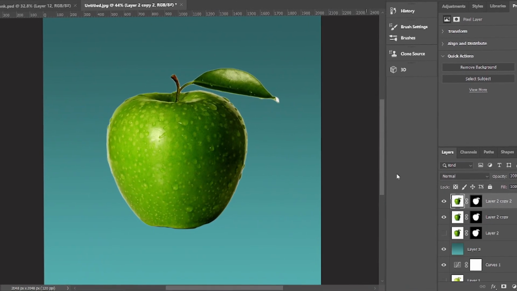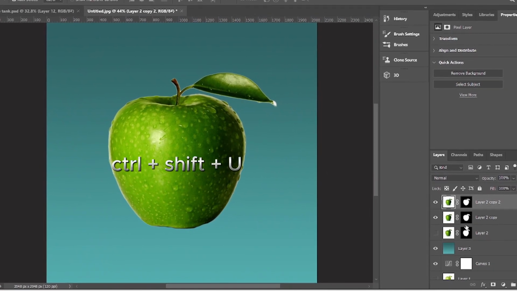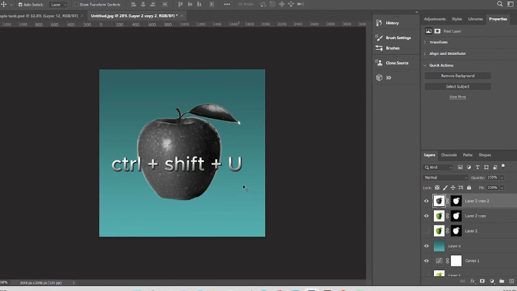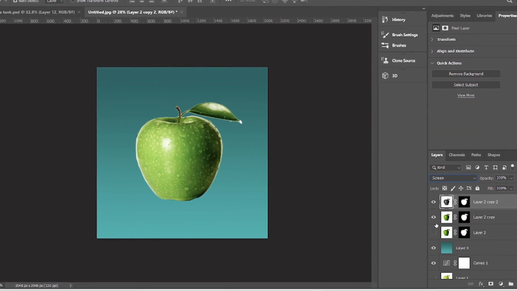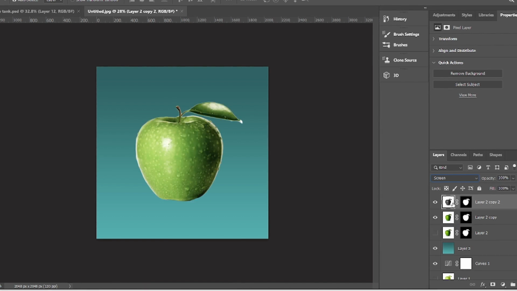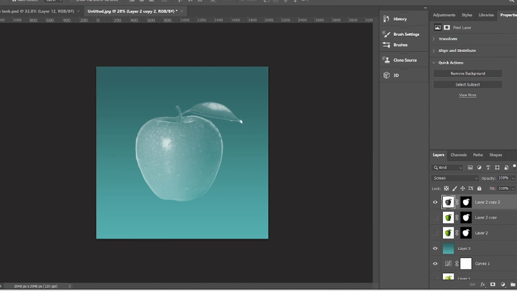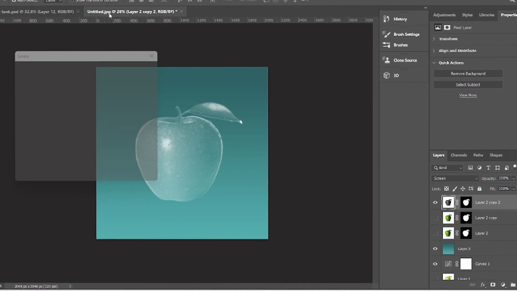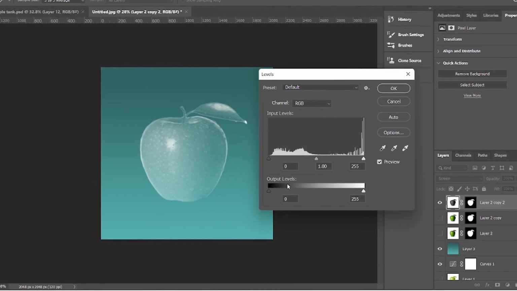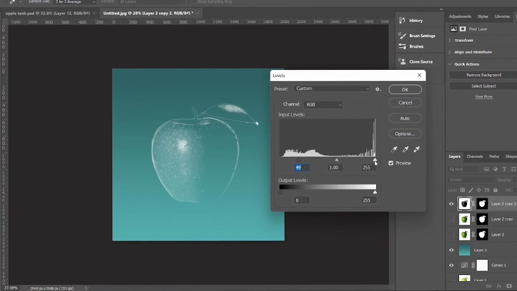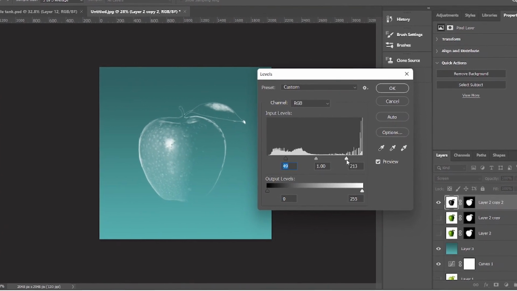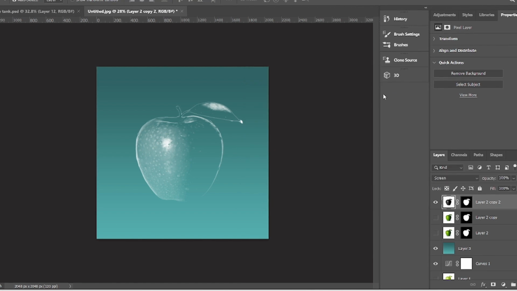The next step is to duplicate the layer and desaturate it by pressing Ctrl plus Shift plus U. After, go to the blending mode and change Normal to Screen. Then hide the layer below to check whether the first layer image is already transparent. After, click the first layer and press Ctrl or Command plus L to go to Levels adjustment. Drag both sliders to enhance the contrast of the image. Then unhide the layer below.